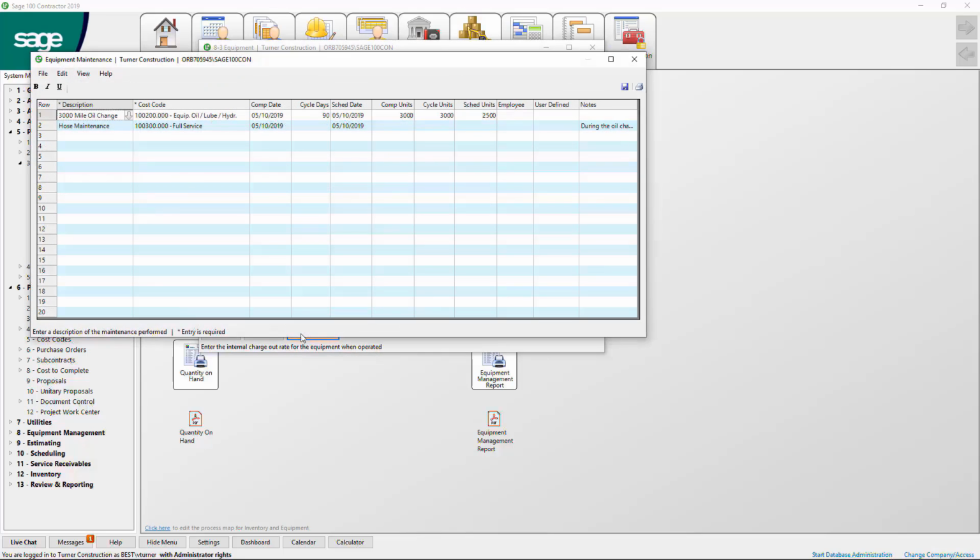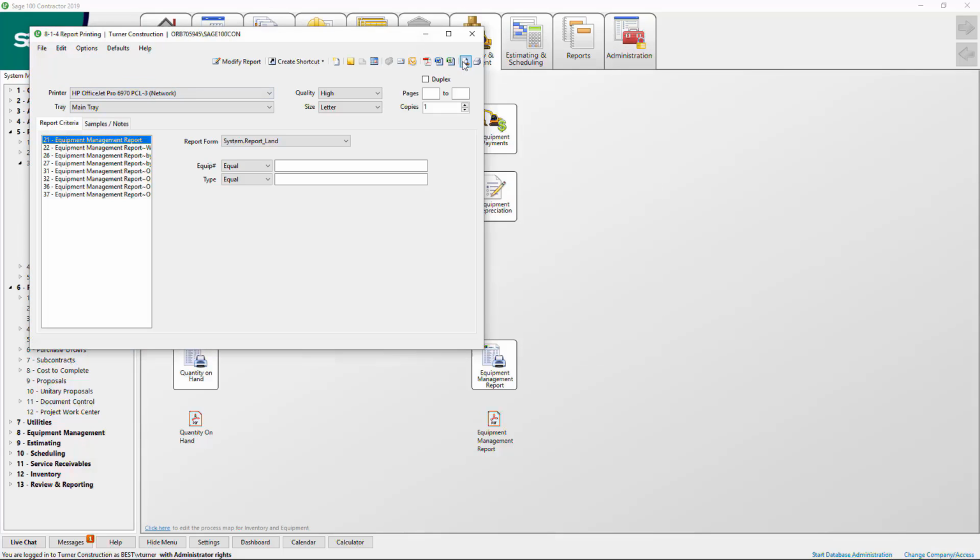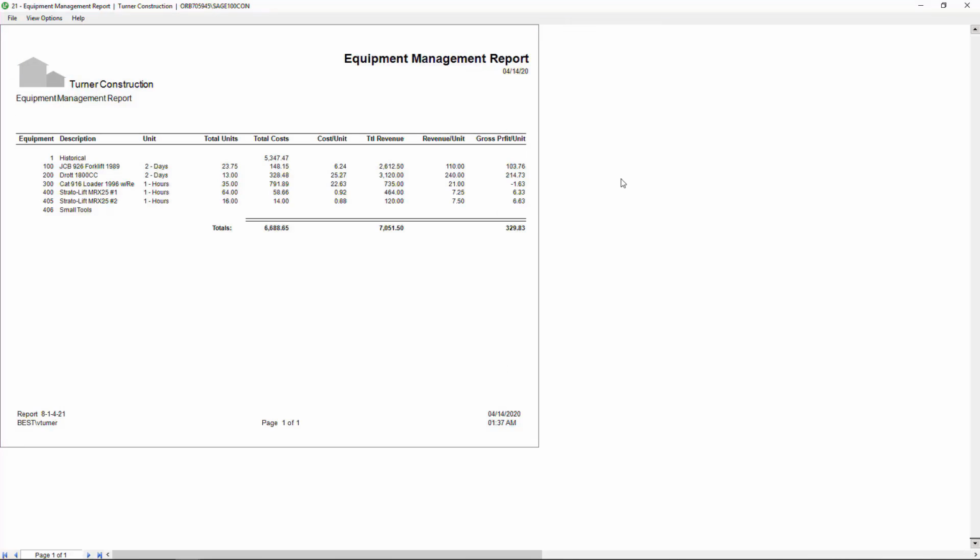Maintenance schedules can be established and alerts set up to send email reminders to the shop when service is due for a piece of equipment. Equipment management reports can be produced on demand that can help us determine if we are underutilizing this piece of equipment or if it's becoming too costly for us to operate.